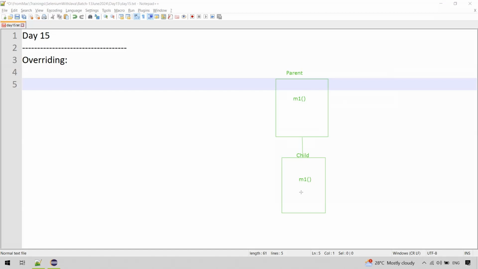So we provide a specific implementation for the method. We'll have some default behavior in the parent class, so any child class which is inheriting this parent class will get this method with the default implementation. But in the child class, we may want to override this method, maybe to add something more, or to change the whole implementation of that method. That is possible, and that is what we call overriding in Java. That is what we call method overriding.